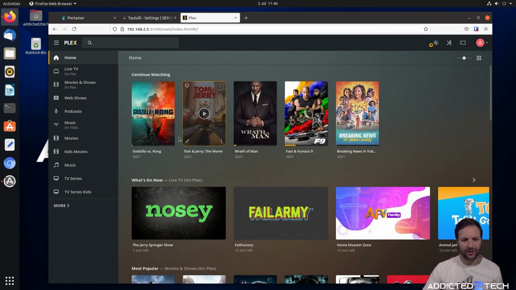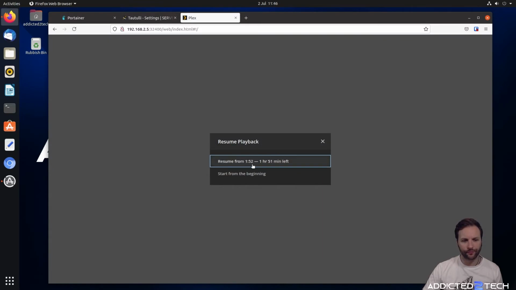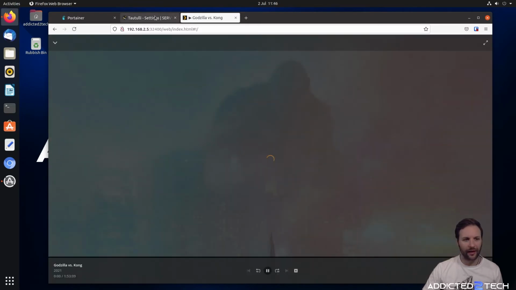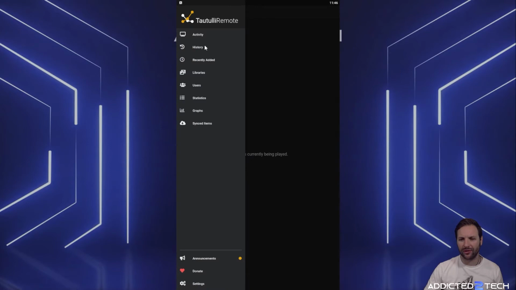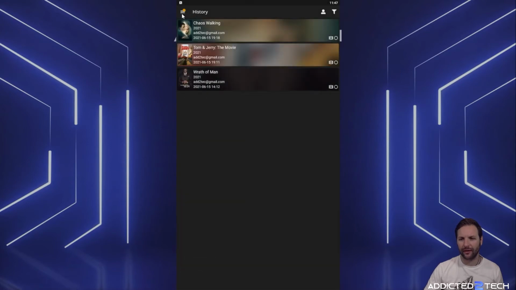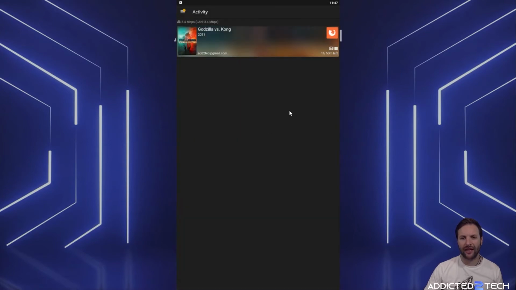Now if I attempt to watch something on here, so if I click on this now, and then we can start from the beginning, and then we switch back to our Android device. Now we know that that's playing. Now it hasn't shown straight away, but it will come up here eventually. Sometimes you have to come out into history and then come back into activity, and as you can see there, it's now showing what is being watched.